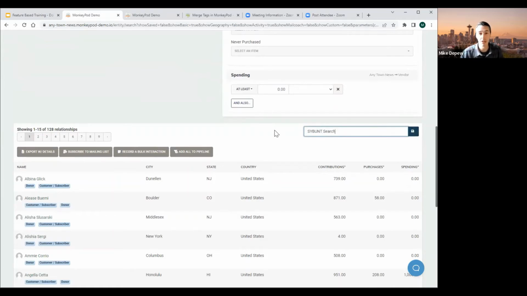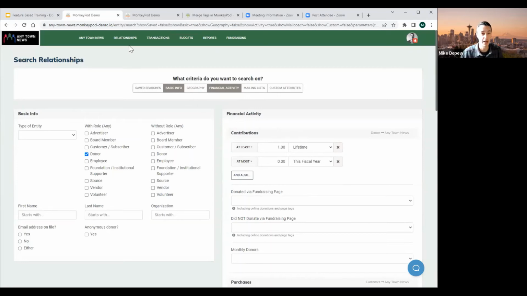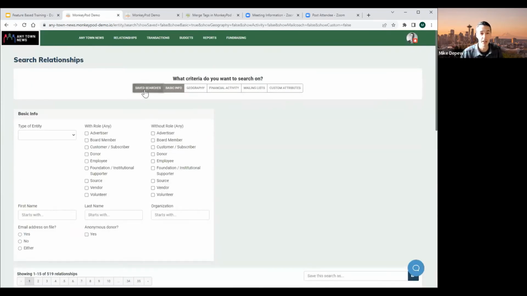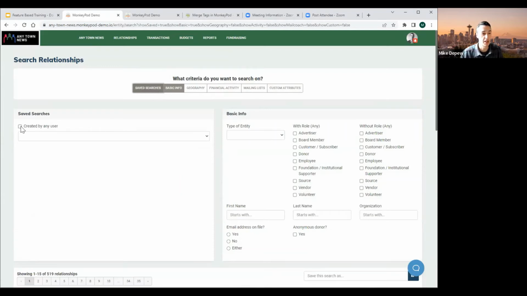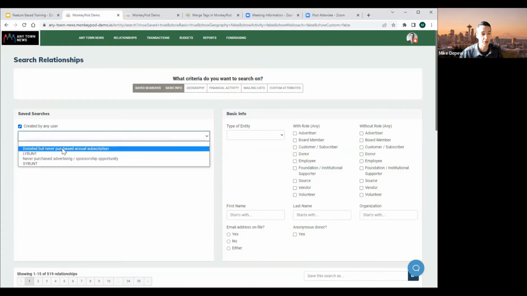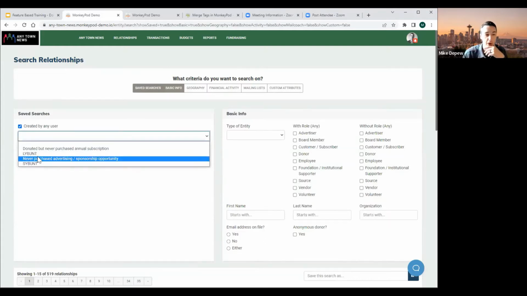I've already done this. So what you can do is come back up, I'll clear out all of the search criteria, and you can just click into saved searches. We'll say, give me any saved search created by a user. And now I can drop down a menu here and see any search that somebody's done before. So I've got my LIBUNT and SIBUNT searches.